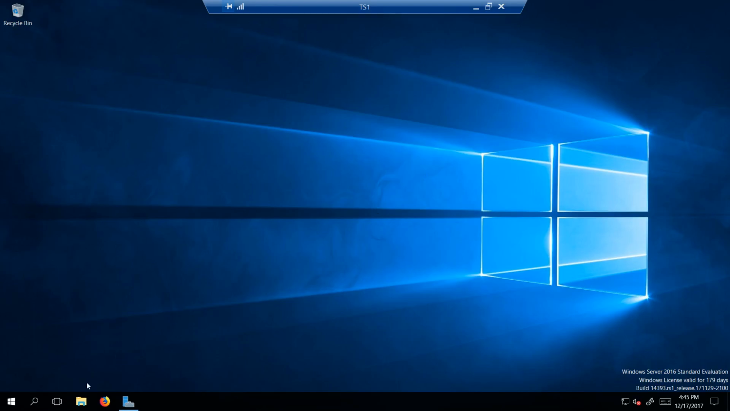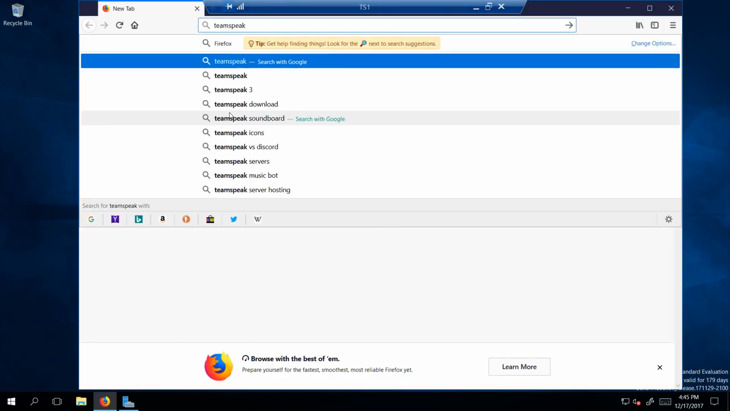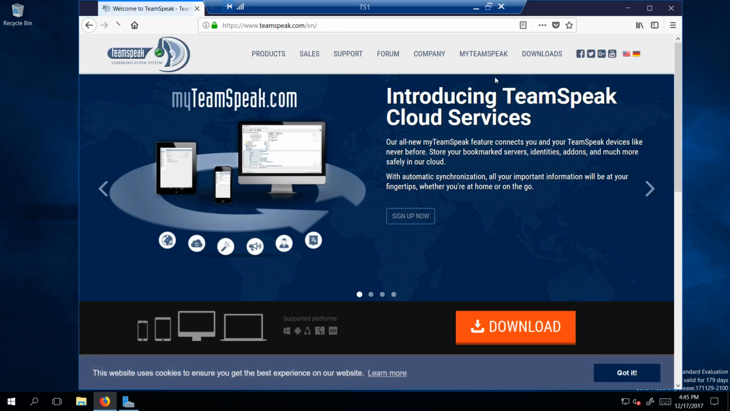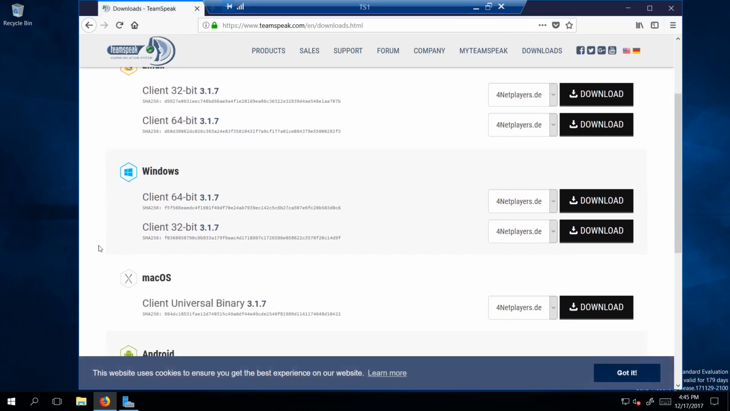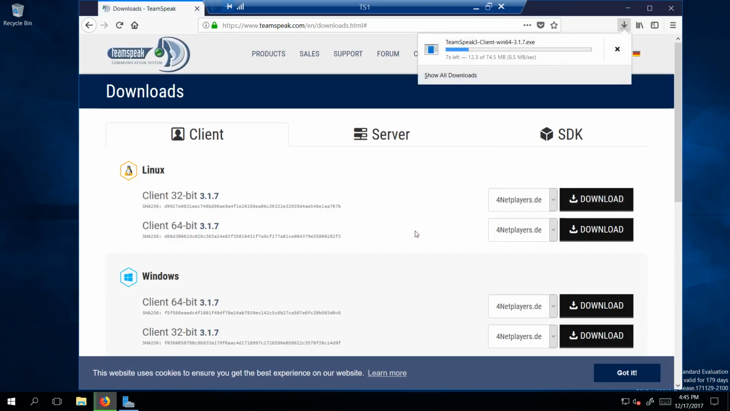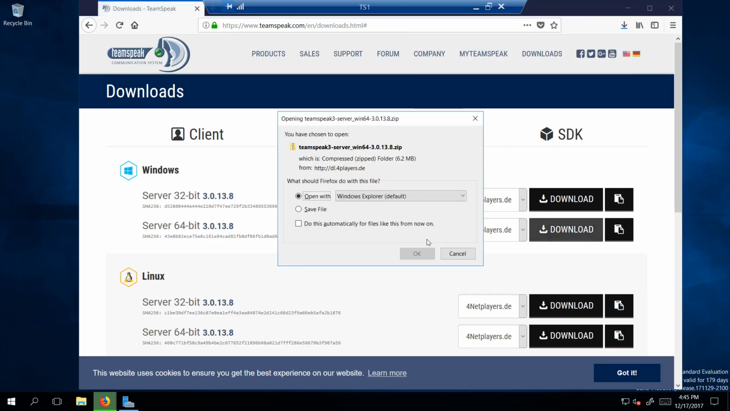Now, the first thing you've got to do is go to the internet and search TeamSpeak. You're going to go to the official TeamSpeak website, go to downloads, and download the client, which we're going to need. We're also going to download the server.